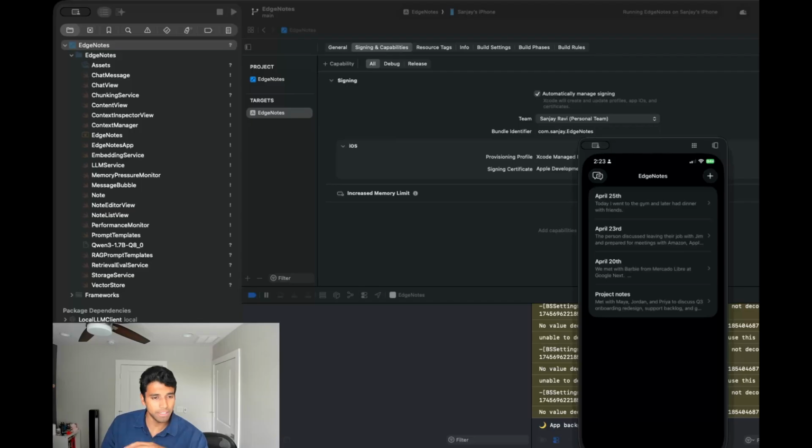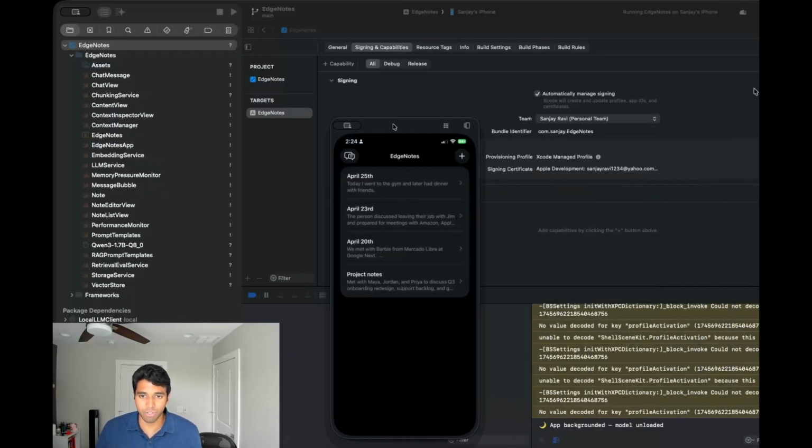What that means is whenever the user opens the application, the model doesn't immediately get loaded, so it doesn't immediately go into memory. It only goes into memory when the user invokes the feature itself. So let me actually show what that looks like in practice.